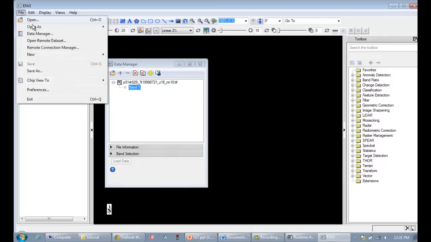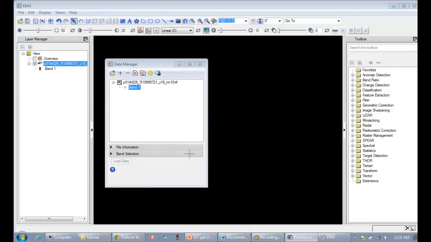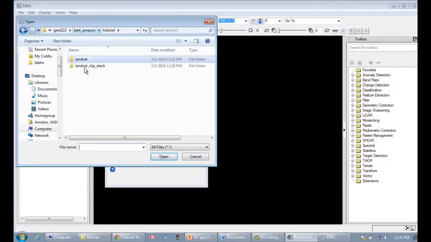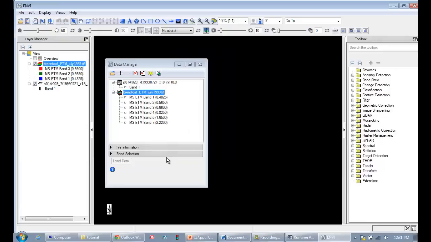So I'll go File, Open as, Landsat, GeoTIFF again. This time I'll navigate into the Landsat clip stack. This is a clipped and stacked subsegment of the same image. So this puppy opens up, and you can see in Data Manager now we've got 7 Landsat bands.